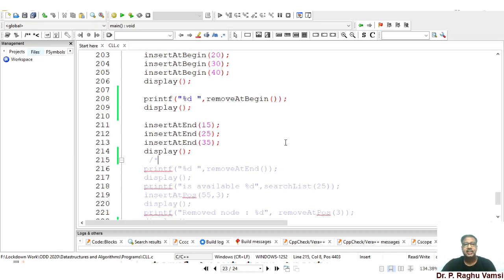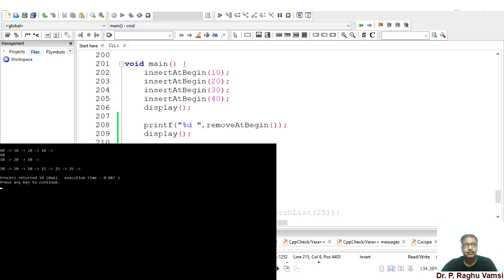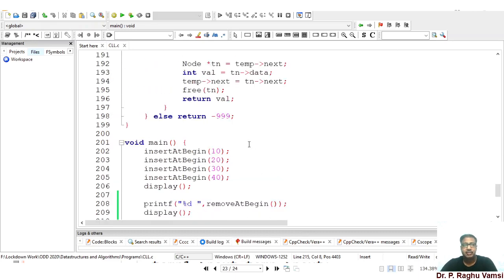So this is the inserting at end. Now we'll run this code and we'll see whether we'll get the proper output or not. The output we are supposed to get is 30, 20, 10, then 15, 25, 35. Well, we got the output as 30, 20, 10, 15, 25, 35. So this is the way inserting at the end will be done.